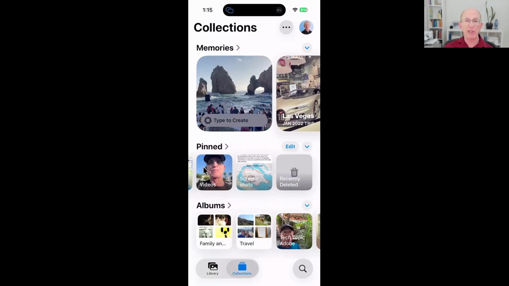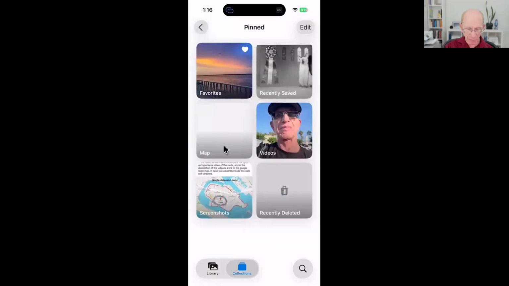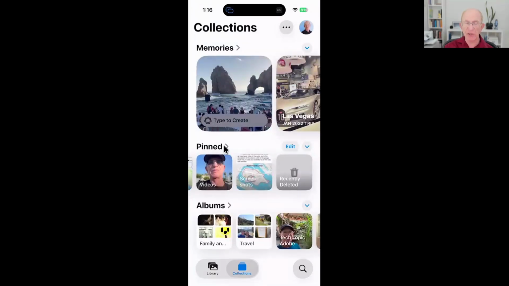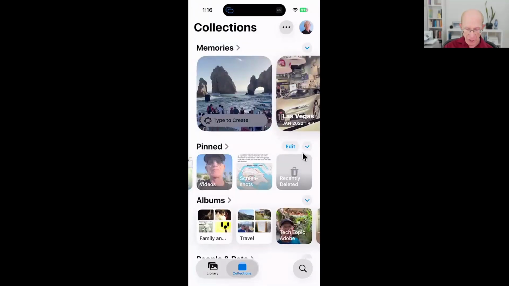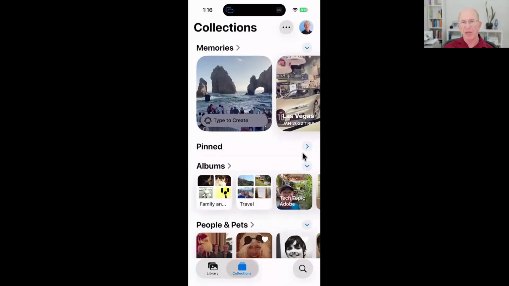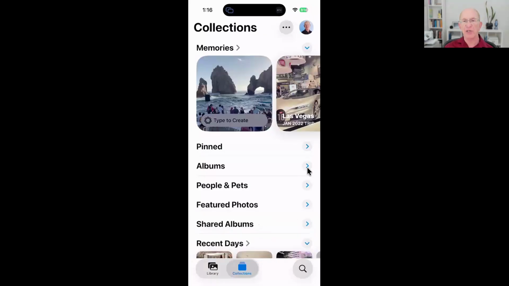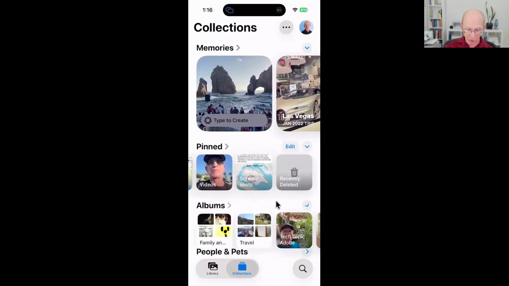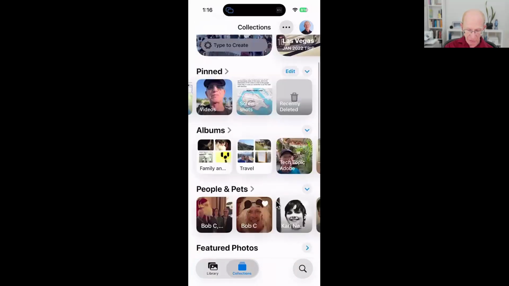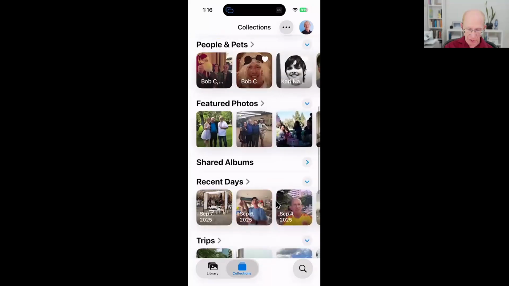If I don't want to see pinned very much, I can tap on this disclosure arrow right here and it'll take me to pin, or I can tap on this disclosure arrow right here and it'll minimize it. If I tap on this disclosure arrow to the right, it'll minimize all of these collections that I've created so that I can see many of them all at once if I want to, but the standard view will have them expanded and show them in a variety of ways.